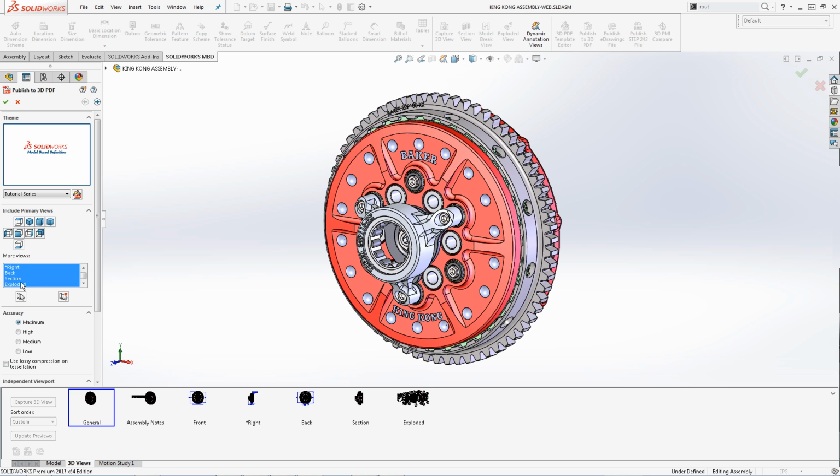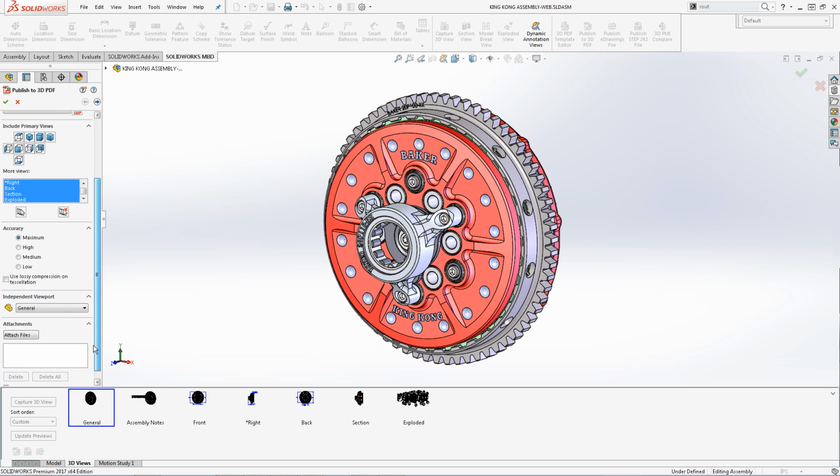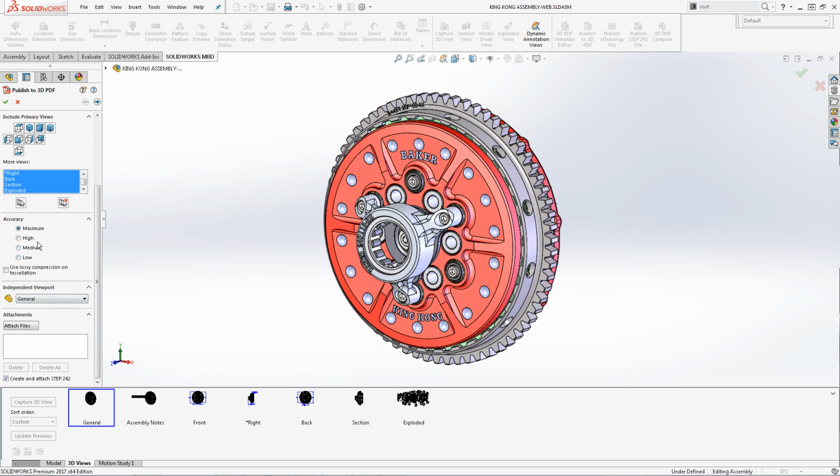Once the views are selected, we need to select our accuracy control. This is one of the most important aspects of publishing a 3D PDF. SOLIDWORKS MBD offers a compression option which can greatly reduce the file size, allowing the 3D PDF to be easily emailed or sent to others. The maximum option is best for accuracy, but will be a larger file. If we choose the low accuracy, the PDF will appear the same, but graphically be slightly different in a much smaller file size. I will choose the maximum accuracy for this publish.